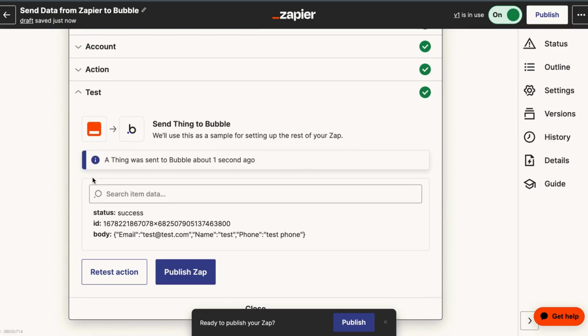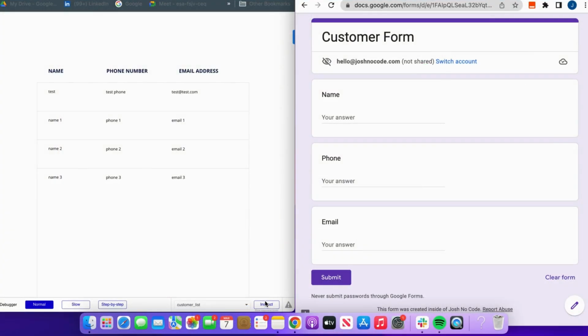So now let's see how this looks from the Google form. Okay, so here we are back at the Google form and our Bubble application, and we are going to target modifying this record right here. Name test, test phone, test@test.com. And remember, the search constraint is going to be the email address, so we are going to target this email. We're going to type that into this email field right here, and we're going to change the values for the name and the phone number.